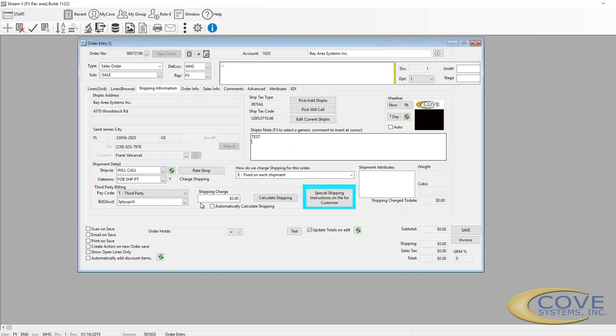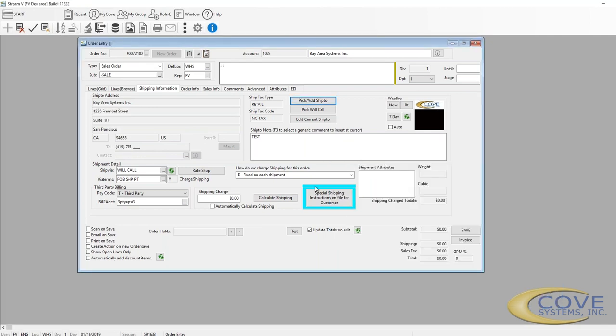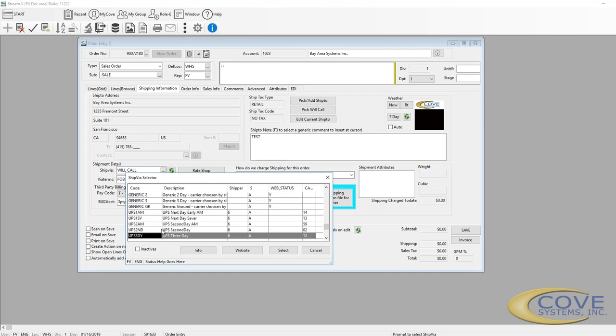This is the ship via. This defaults off either the customer or the ship to address. If we pick a different ship to address, we may get a different ship via. We don't. That means there are none in the customer ship to addresses, so it defaults from the customer. We can change the ship via here to UPS ground.